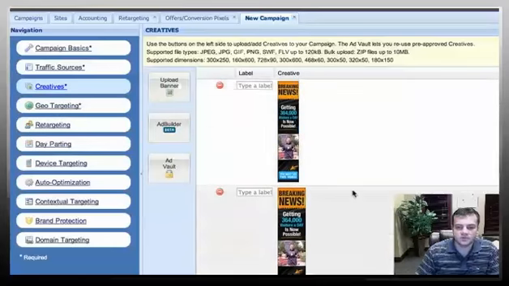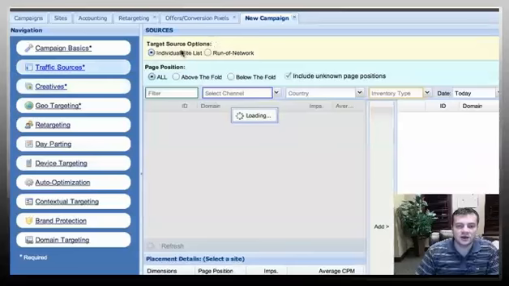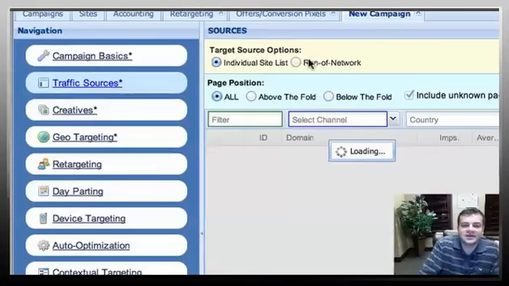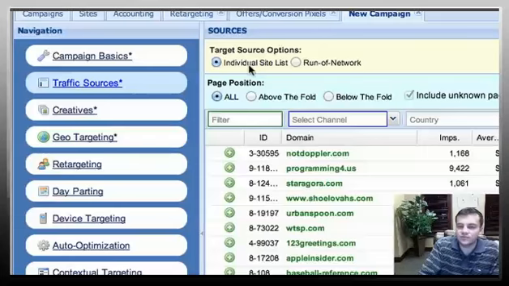Awesome. So next, what I'm gonna do is I'll go to traffic sources. And then in traffic sources, I will select a runoff network right here. You don't have to bid. You don't worry about individual sites. You will just go and select runoff network.